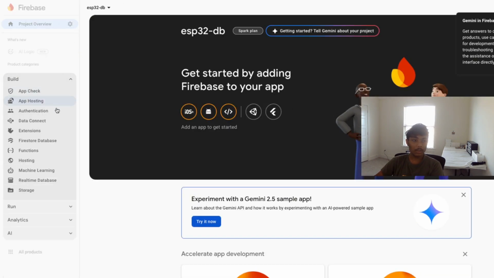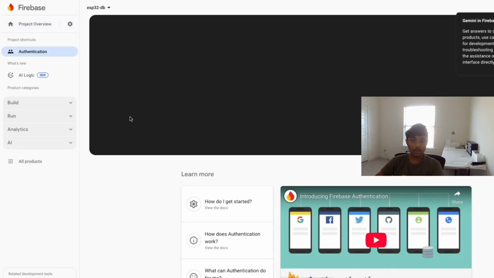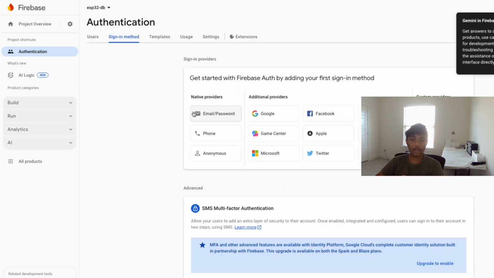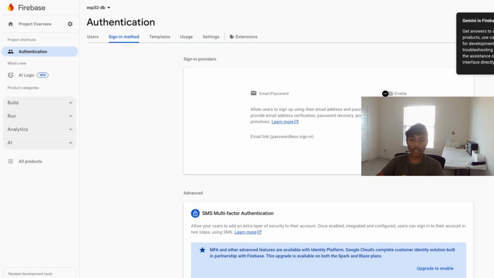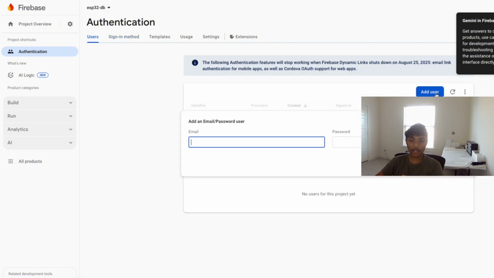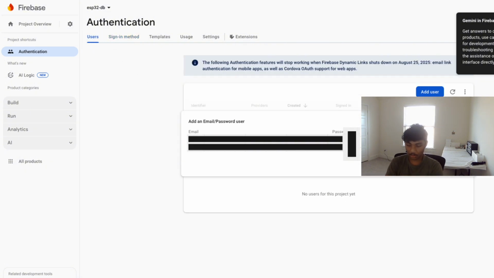We're going to go to build. Then we're going to go to authentication. Then we're going to press get started. Now we're going to do email/password, and then we're going to enable email/password and press save. Now we're going to do users, and we're going to add a user. Now I'm going to press add user.